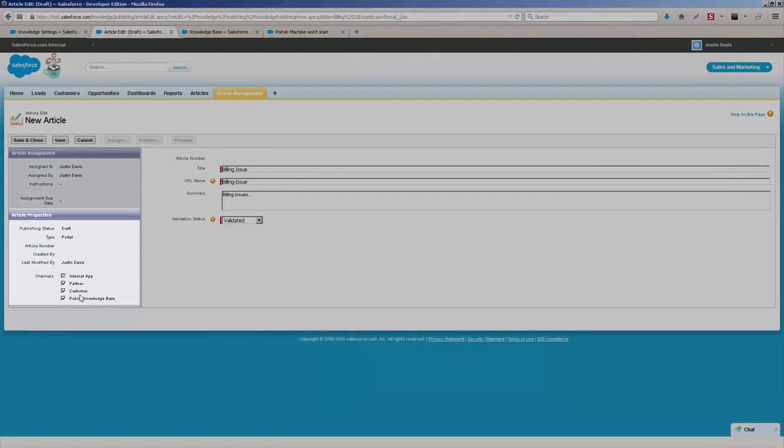So I'm going to check these different channel checkboxes here. I want this article to be displayed everywhere. And now I'm going to go ahead and click Save.